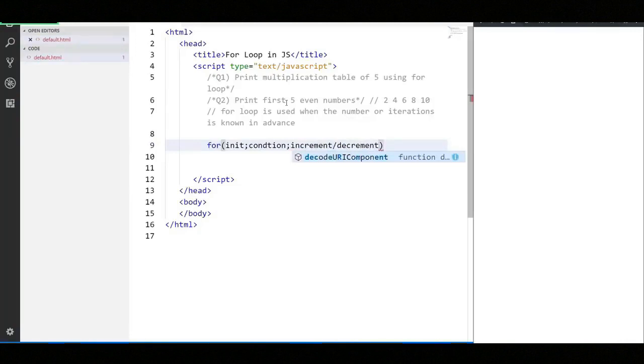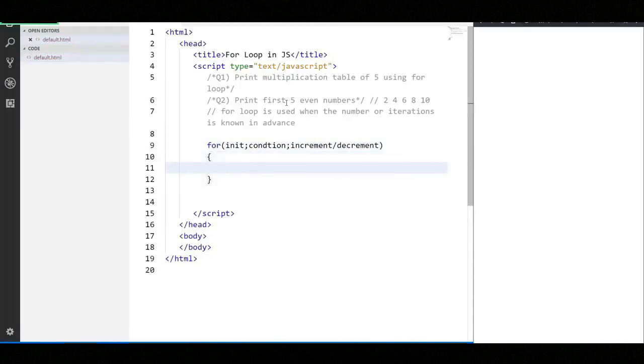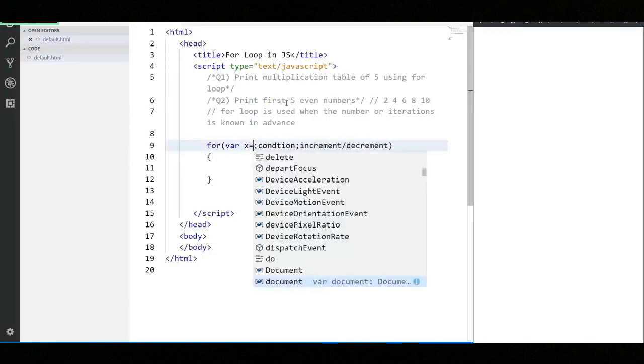Now of course these are placeholders, these are not the actual values. I just want to show you what exactly are going to be our parameters, or these 3 different parts of the for loop. And then we have opening and closing curly braces. So in the initialization, I'm going to create a variable. So I'm going to say var x equals 1.